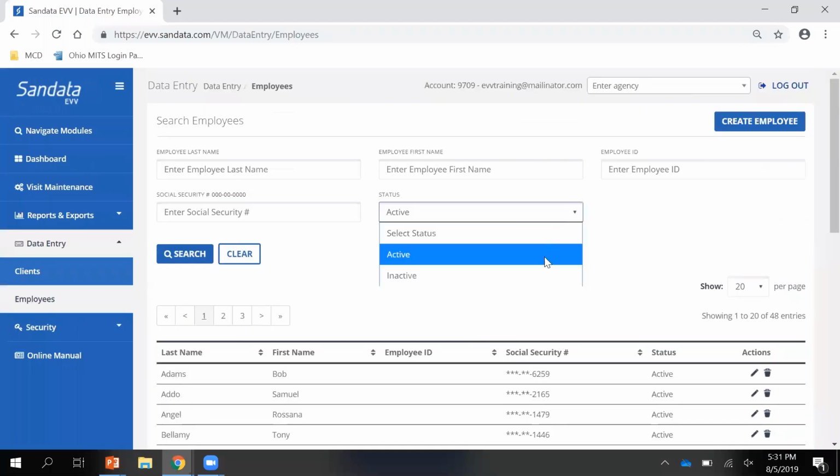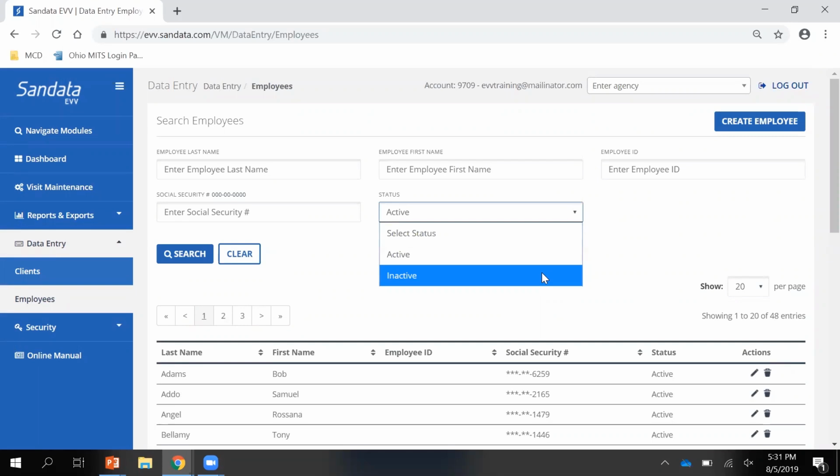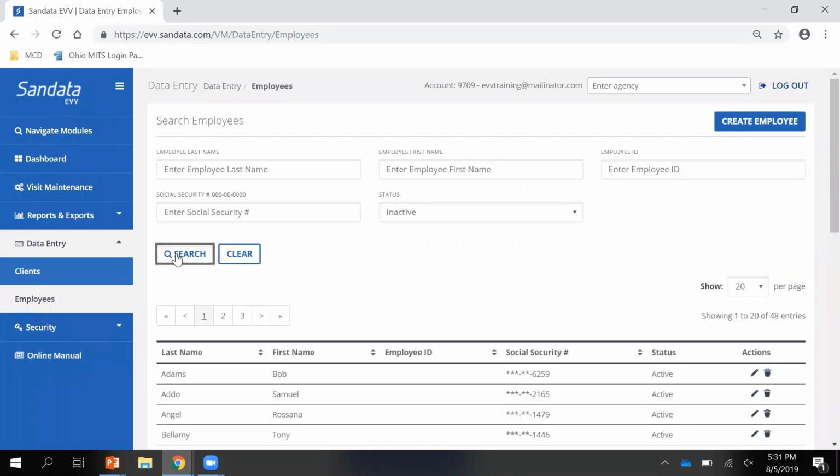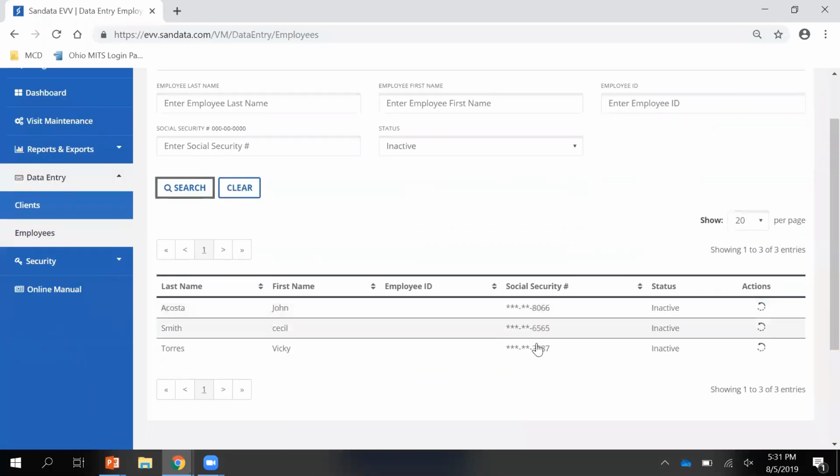Really what you're saying is, I no longer want them to have access to the system and they are inactive. And to find any employee who has been made inactive, you would click on the inactive status and click search, and you would be able to find that person.